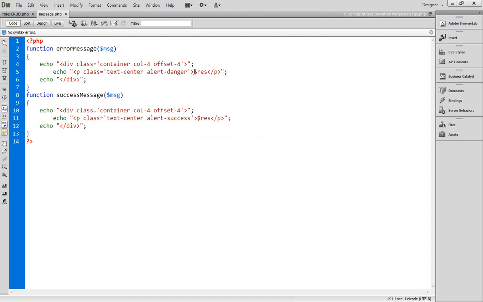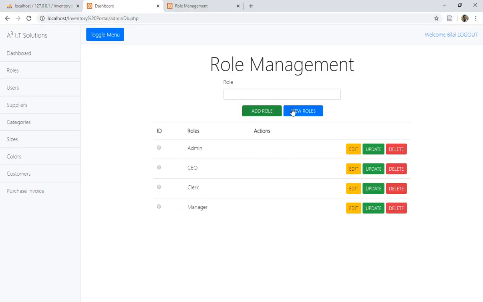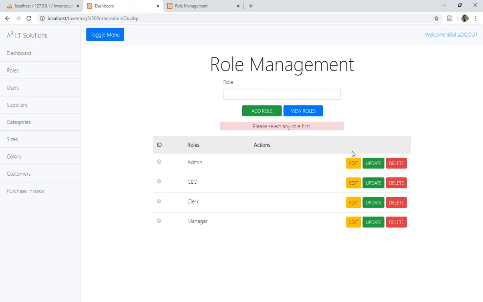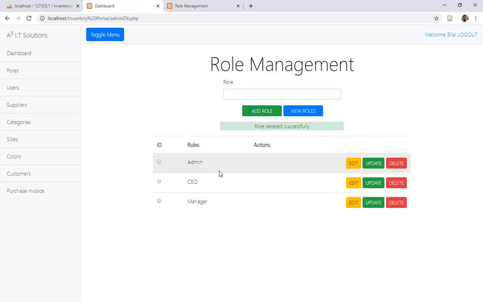So you see here the problem is, the parameter I have passed is msg, so I have to write here msg and msg. Save. Now let's go back and click on the view button and click on the edit. You see things are working. Click on the update, click on the delete, things are working. And let's add another role. Let's delete the clerk first. So clerk delete. So you see role deleted successfully.